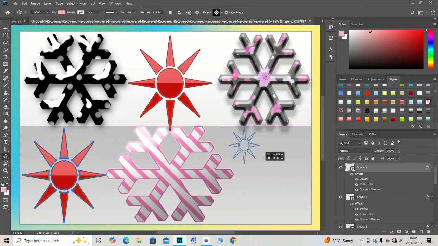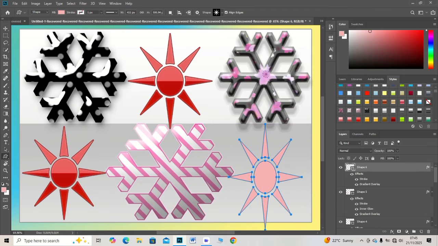increase the shine. Adjust spread and size to balance the glow effect. Use hue and saturation to change the glow.